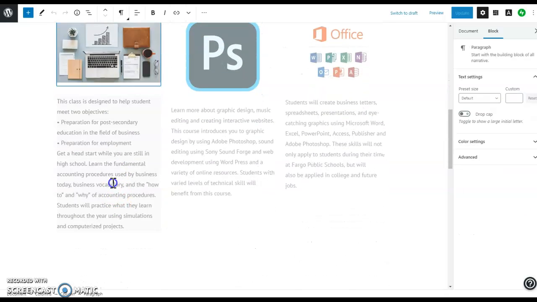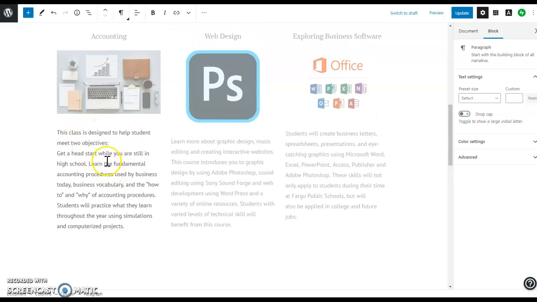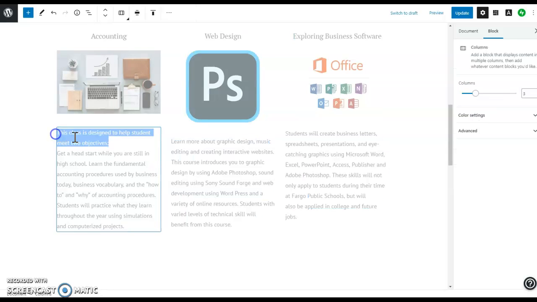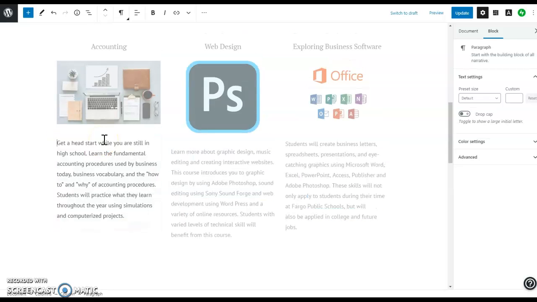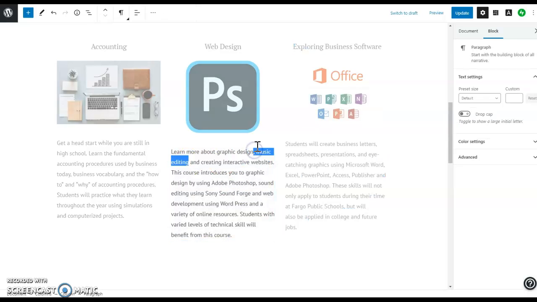Now I'm going to change some wording here. Now this is just too much for my page. So all I'm going to do is click in here and get rid of that part. And so I just kind of want this little tagline about the class of accounting. This one here, well, we haven't been able to do much music editing, so I'm going to take that out.